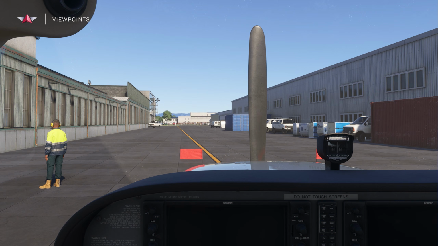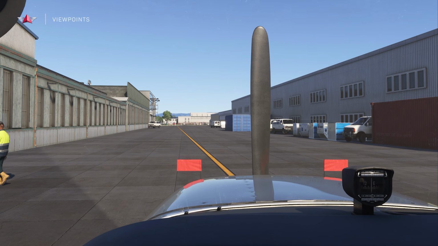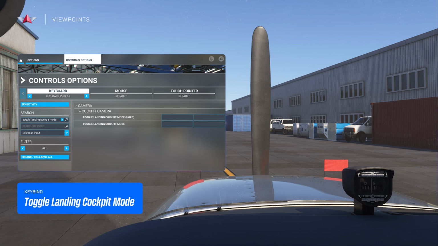So the first is the stretch back view, and in this view you will achieve a better over the nose cowling view, which is useful when we're trying to look ahead in a climb. The keybind for this stretch back view is available via the following control setting.